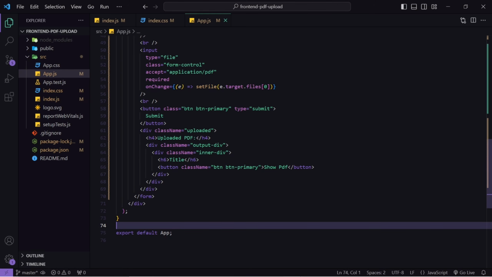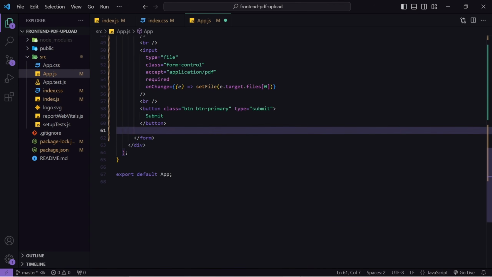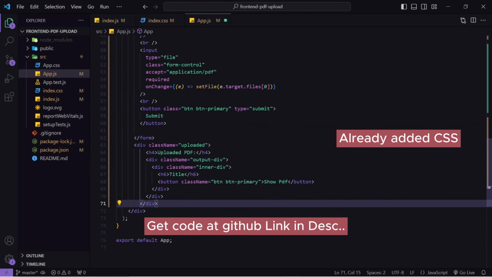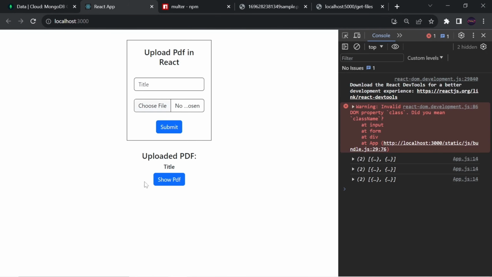And you can see this is the UI, like this division. Okay, sorry, I've written it inside the form, so I will remove this. I will paste it here. So inside this, I'm having this div with the class name as uploaded. This is h4. This is the output div and the inner div. And here I am showing this title and this show PDF button. Let me show you the output and it is looking good.